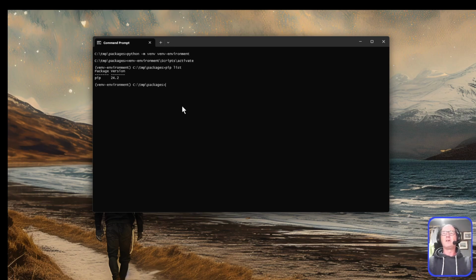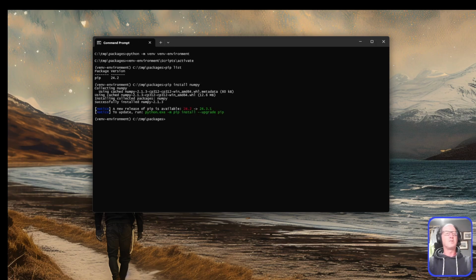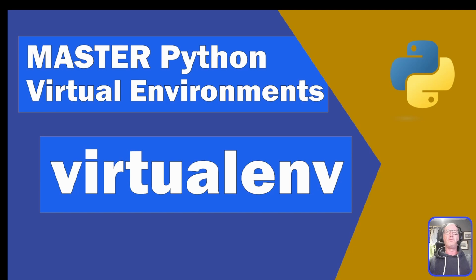Now let's install the numpy package into the virtual environment. It should take a few seconds to load. If we do pip list again, you'll see we've now got numpy and pip installed in our environment. When you're finished with the virtual environment, you can type deactivate. This will deactivate your environment and return to the system. You'll note that the virtual environment name will go. That should get you up and running with venv.